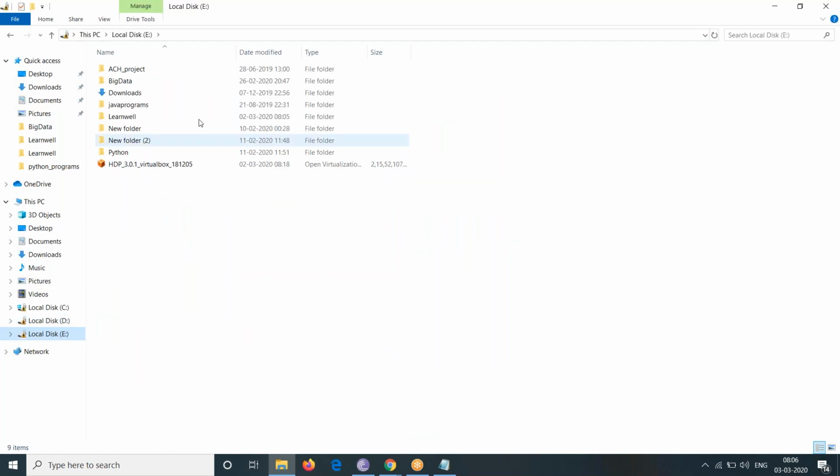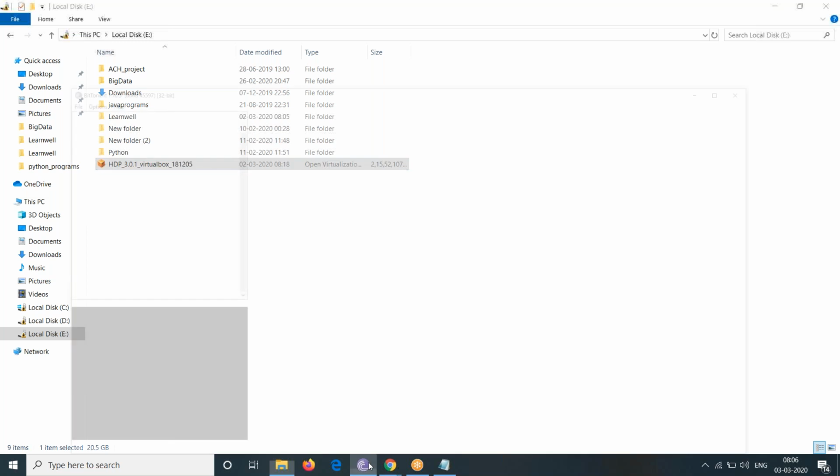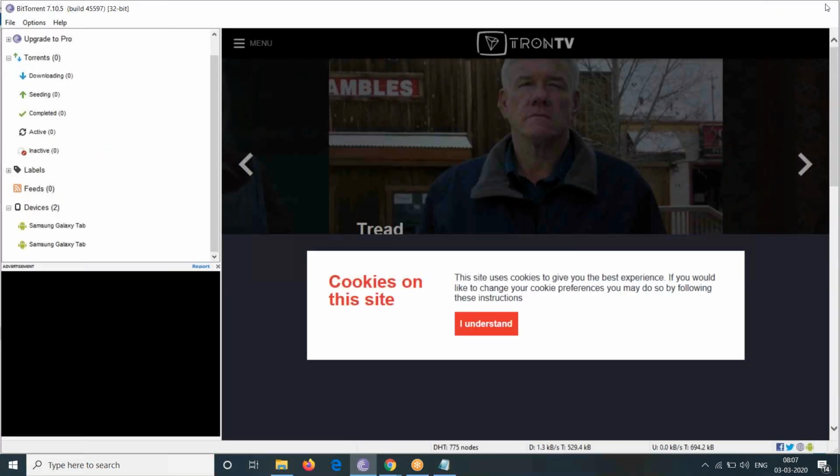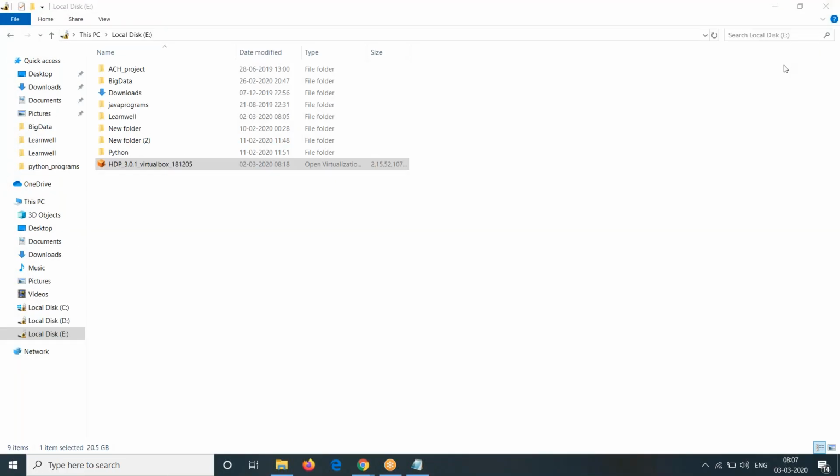So I have downloaded the Hardenberg sandbox like this. You don't need to do anything. You just need to double click on this and say okay. Then automatically it starts installing. But before that, you should have VirtualBox. That is important. So clear, right? That is one thing.